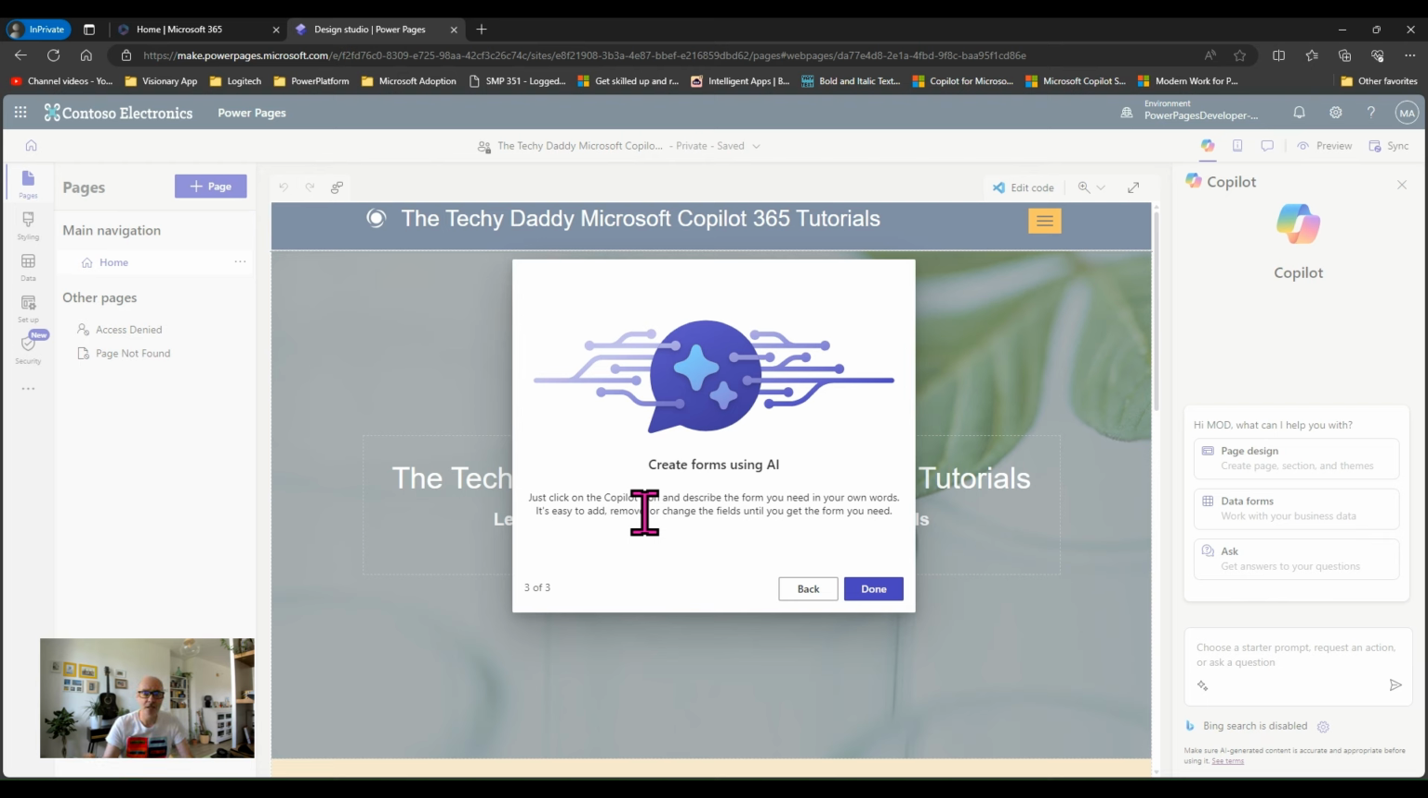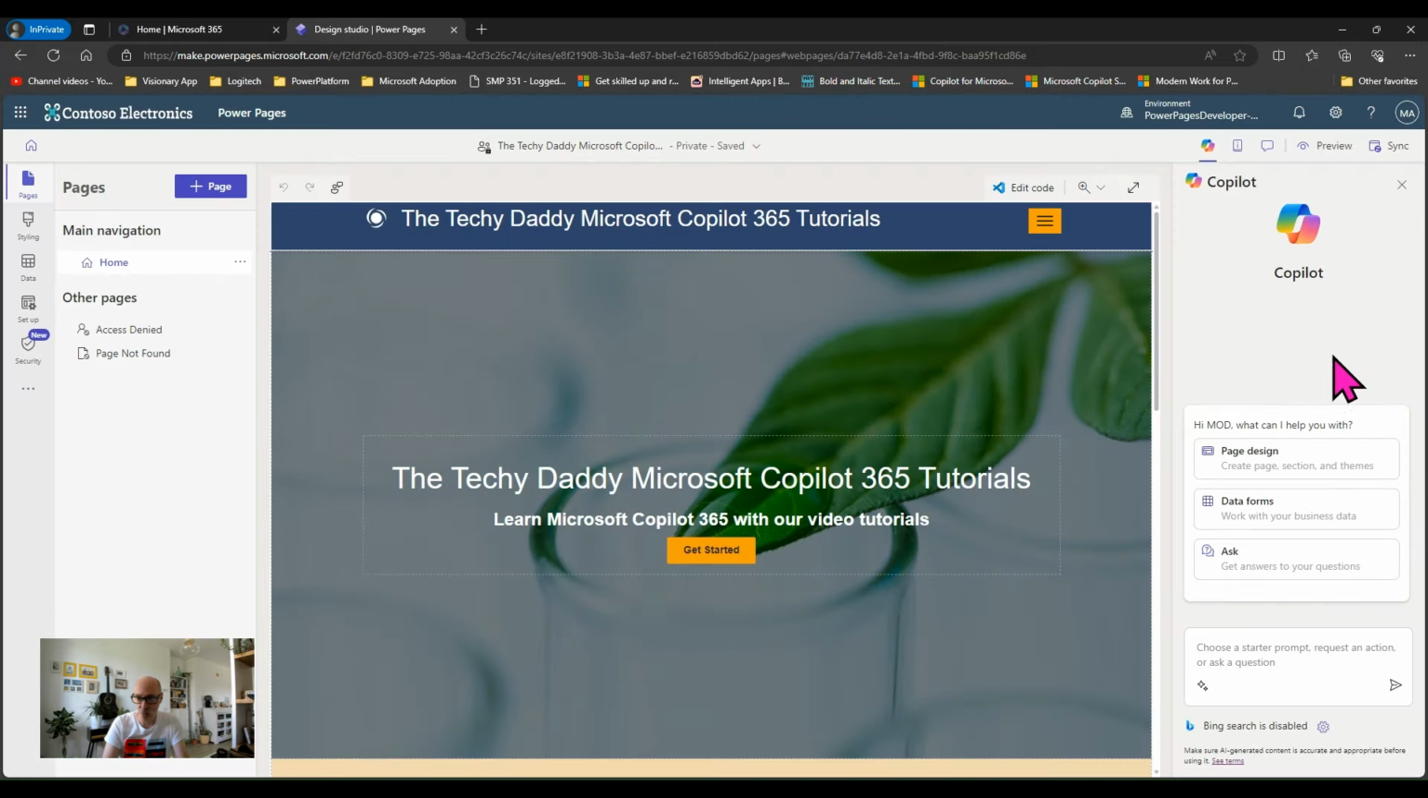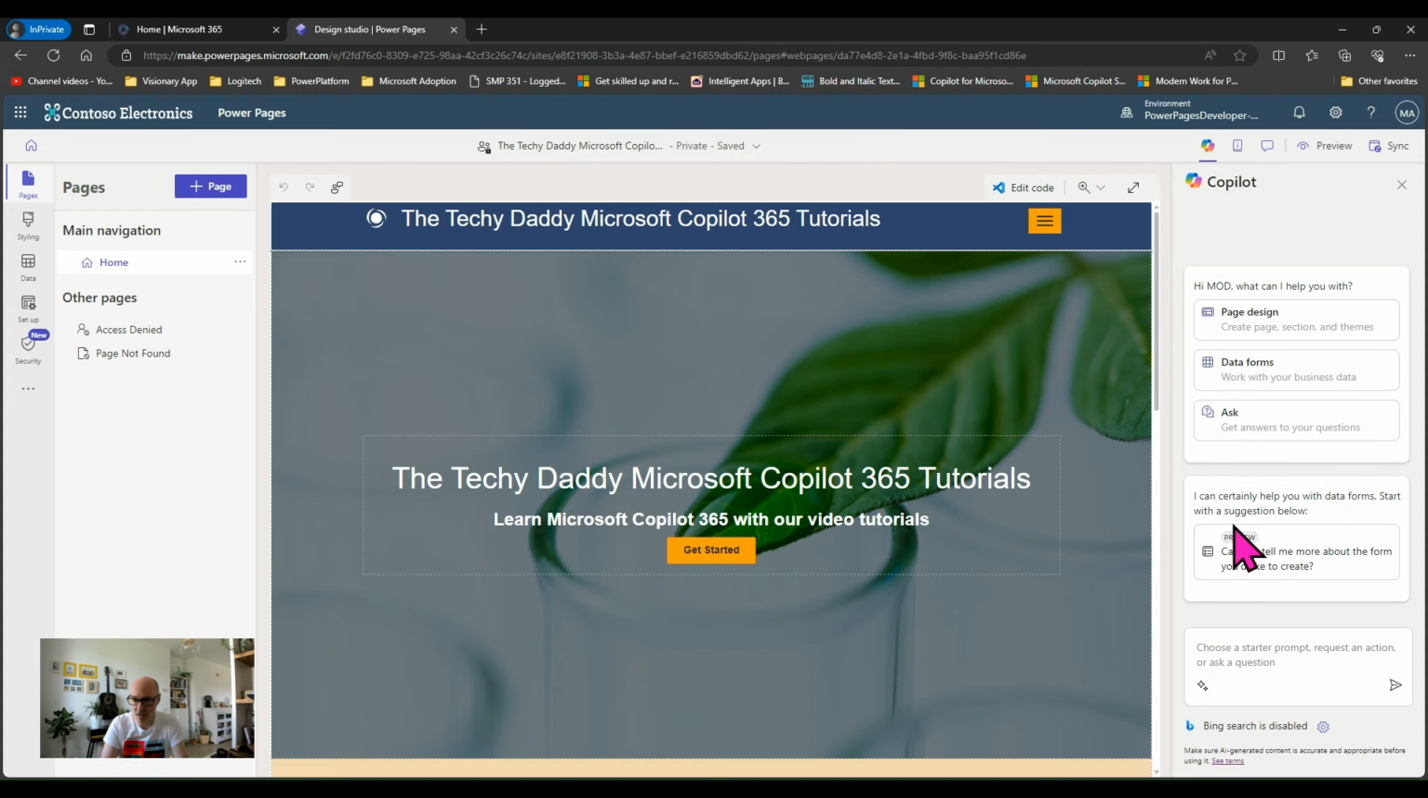Let's make an example. In this case, maybe I want to register interest from users for my tutorials and fix an appointment with them to discuss their strategy on Copilot 365. I can create a form to collect the information from the visitors of my site. We have Copilot here, ready. Data form, just to make an example. I can certainly help you with that form. Start with the suggestions below. Can you tell me more about the form you'd like to create? So we want help from Copilot.